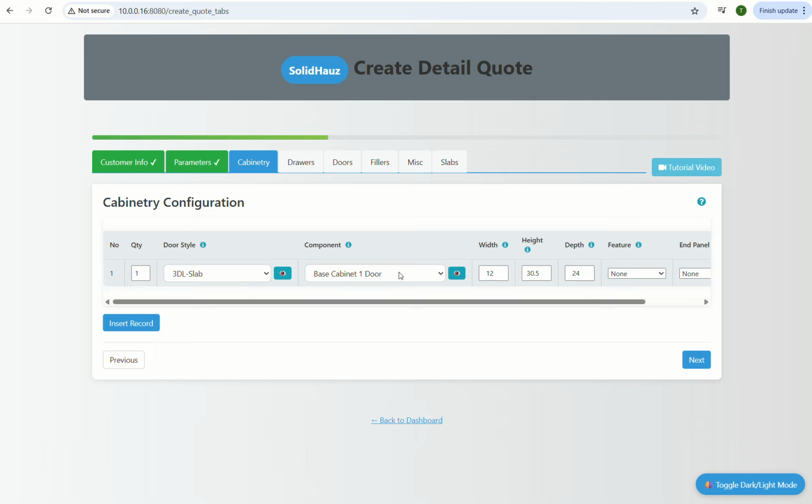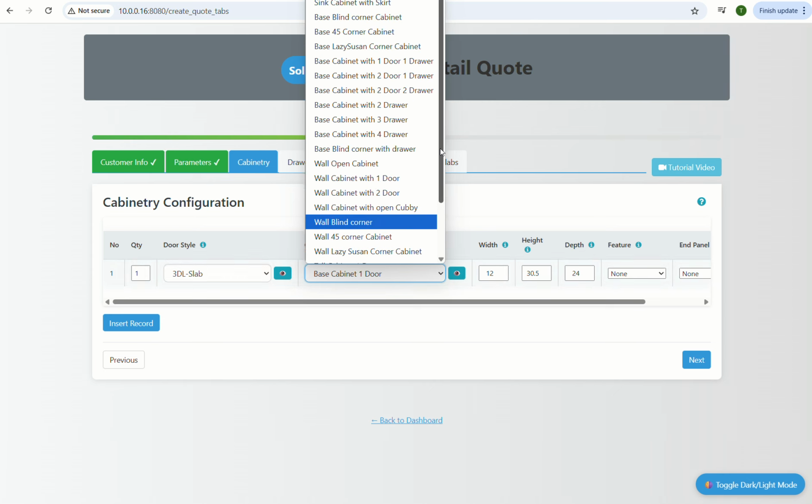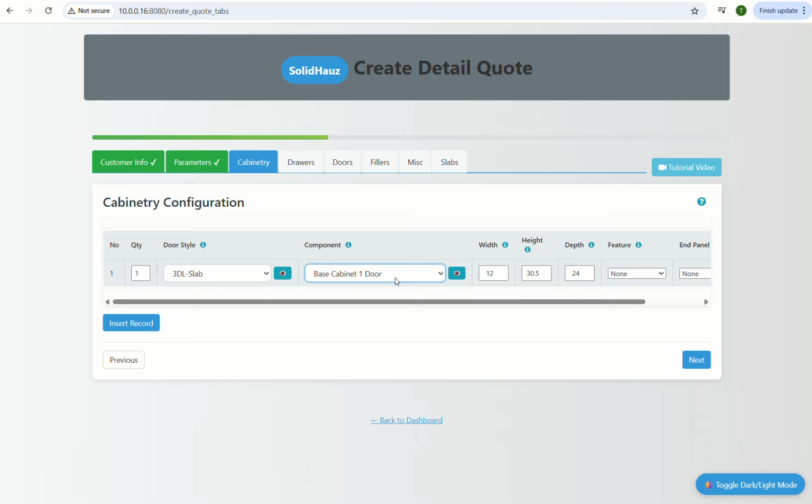Now, what are the different combinations of the cabinet? We only have maybe 50 or 60 different kinds of cabinets. So I listed all of this here along with an image of those cabinets. For example, let's say I want a base cabinet with one door. When I pick base cabinet one door, it predetermines what the width, the height, and the depth of the cabinet should be. But you can change any of these fields.